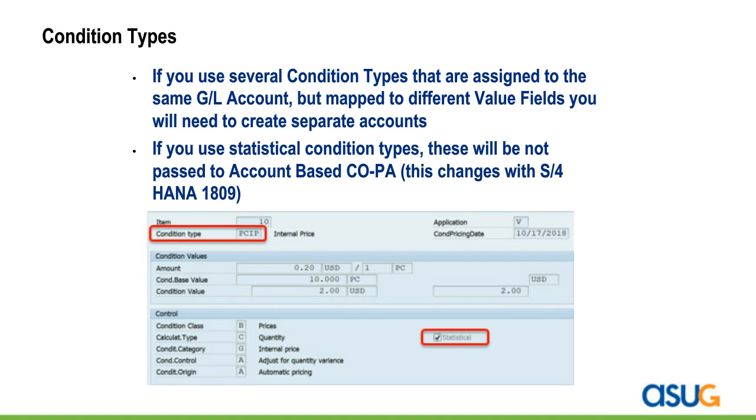The other thing I mentioned before was if you use statistical condition types, statistical condition types don't even go to the GL at all. A very typical one is condition VPRS. If anyone knows VPRS, that's the cost condition on a sales order. That doesn't go to the GL. Why? Because the GL posting is on the cost of sales account, which is configured somewhere else. It's not based on a condition. So with those kinds of condition types, whether it's VPRS, in fact, VPRS you don't really need with account-based, but other statistical condition types, how do you get them to account-based?